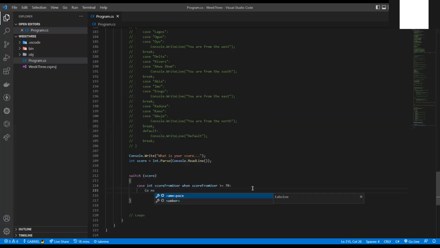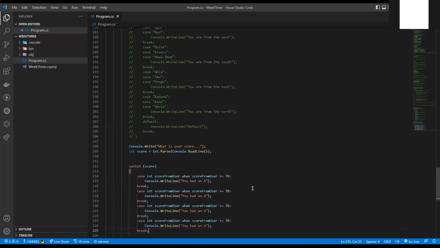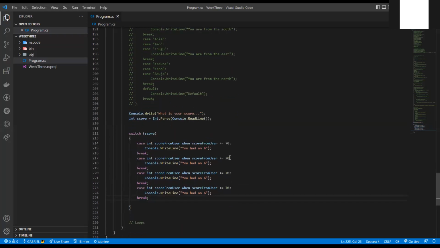I want to print also the right line, you add an E, right? Okay, then break. So I want to do greater than or equal to 60. Oh, we have 10 minutes left. Greater than or equal to 50.